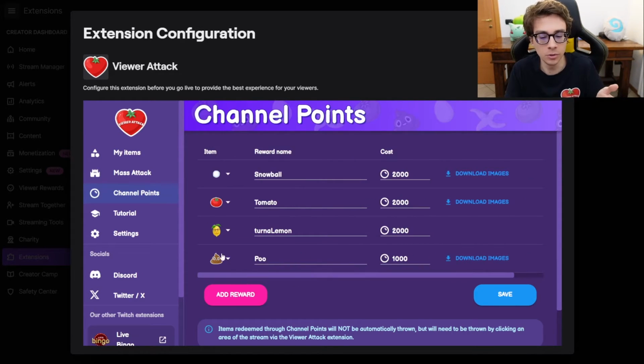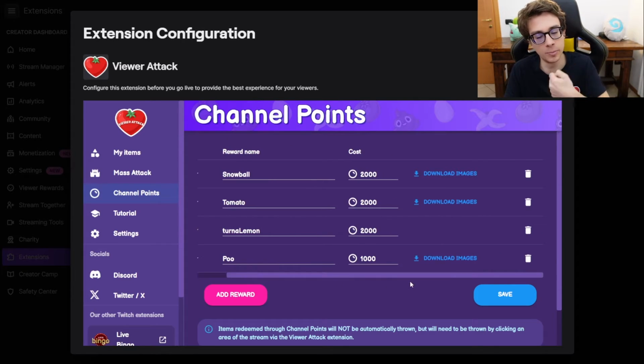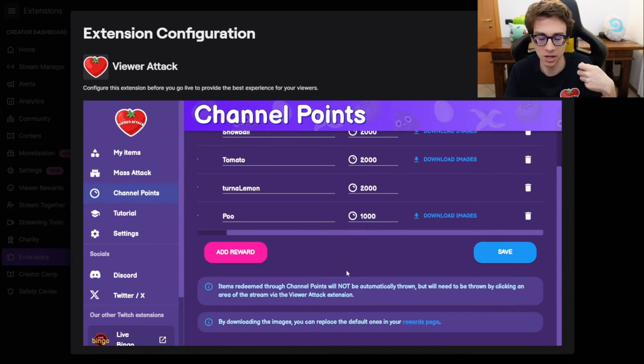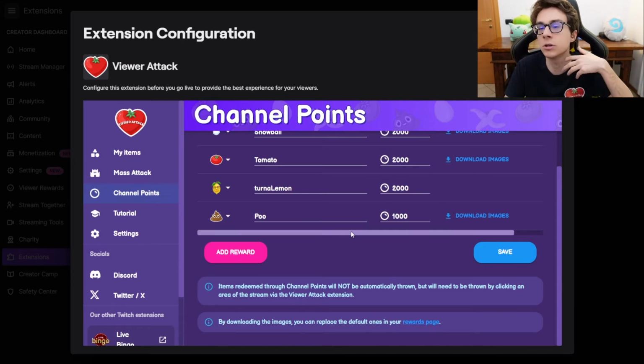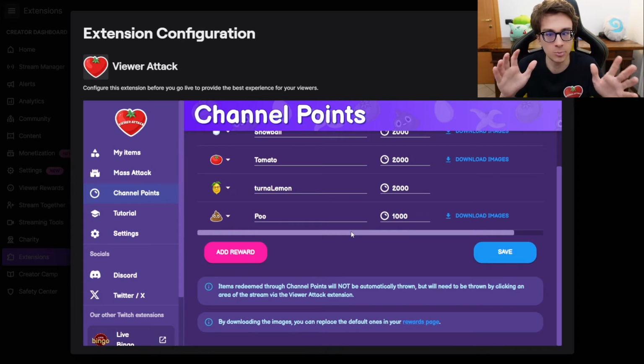So for example, the poo will give you the PNG of the poo, then later you can add it in your channel points rewards. Because by default, Twitch is not letting us change the images of your channel points rewards, so you should do it yourself. But we are giving you the poo images. So if you would like to, you can put the poo images.